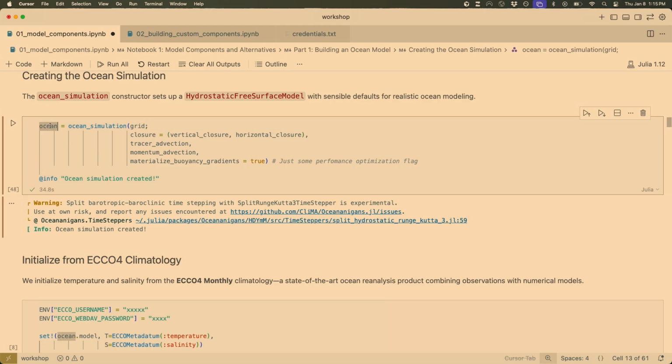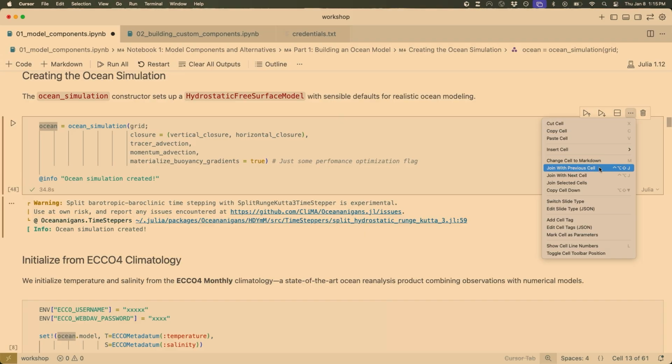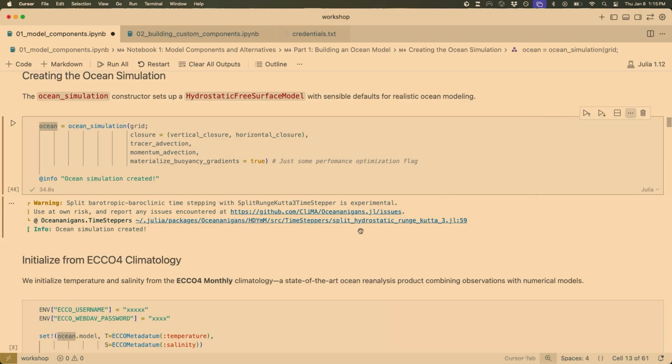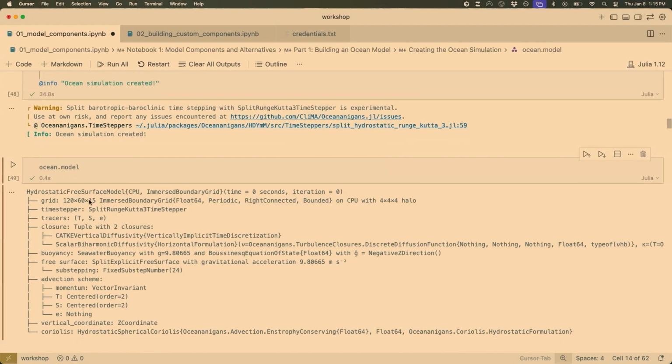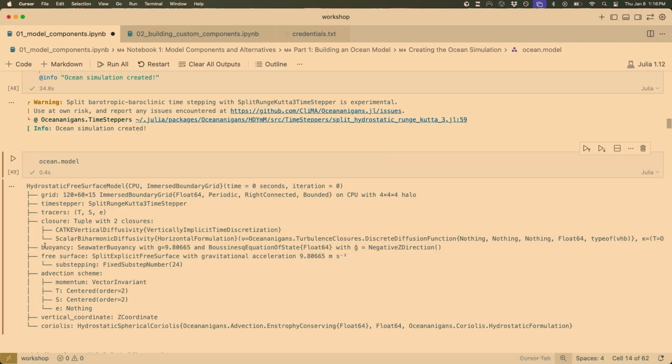Actually, I can show you how it looks, because we also try to have, how do I create a row below this? So, oh. This is a simulation that will have a model attached to it. And this is a hydrostatic free surface model. And here you see all the details of the model that we're running: parameterizations, what type of buoyancy we're using. And in this case, we're using a TEOS-10 equation of state, which is in seawater polynomials. Split explicit free surface, very simple advection schemes, and a z vertical coordinate.